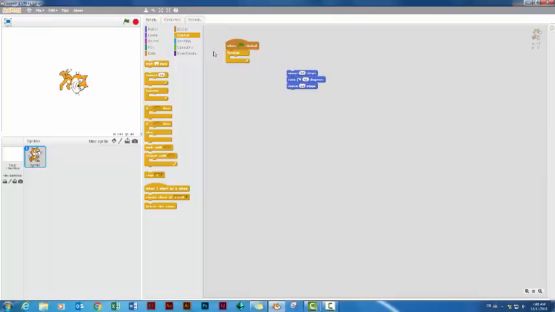So if you wanted to, you might say move that, we might slow him down a bit, and we might say that we only want him to do that 3 times, for example. Okay, now it's a bit easier to see: move 50 steps, wait a second, turn 90 degrees, wait a second, and so on.